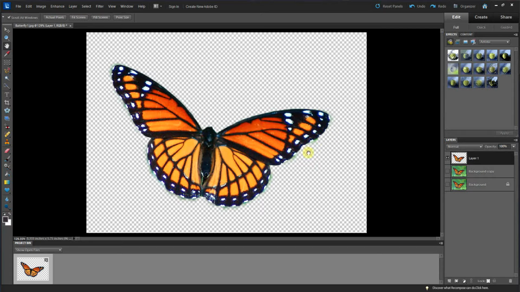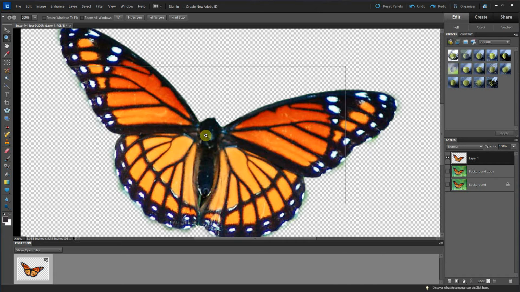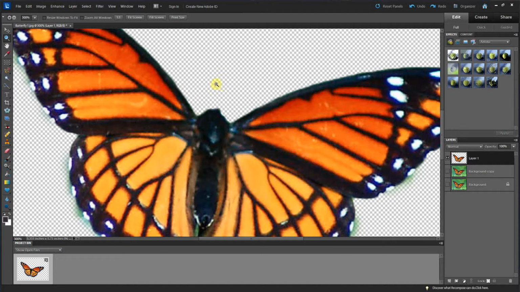Now we got a little bit of green here that we got to cut out or erase in this case. So hit our magnifying or zoom tool. Make sure you got it on the plus to zoom in. And we're just gonna zoom in. See how the antennae are gone? That's okay.